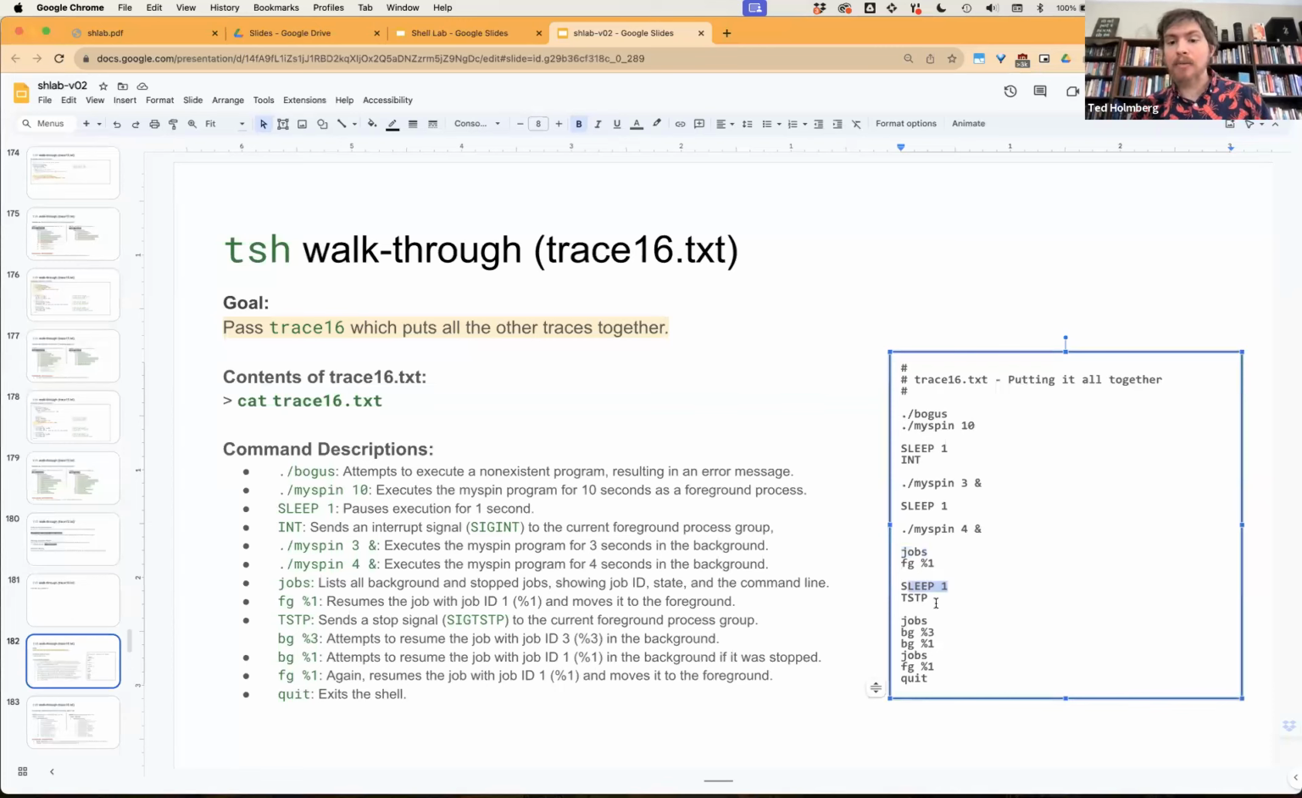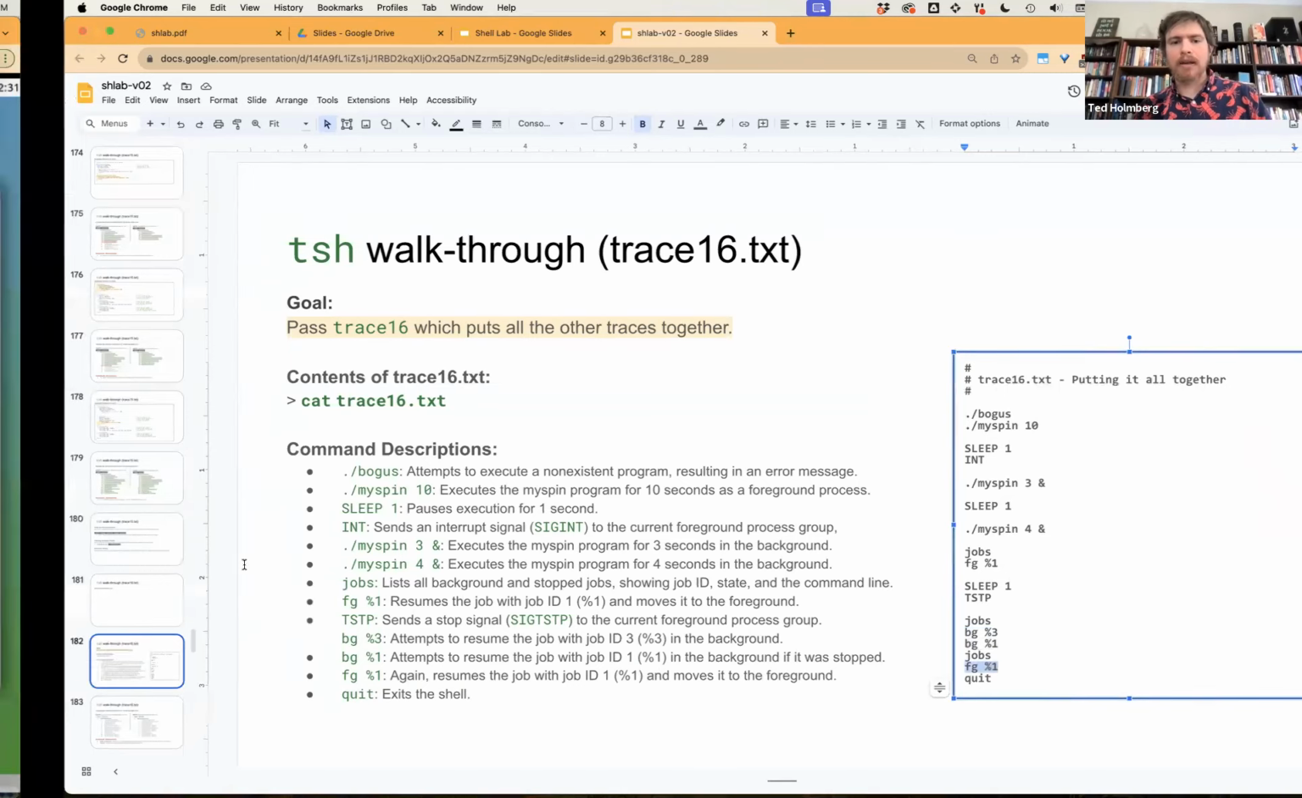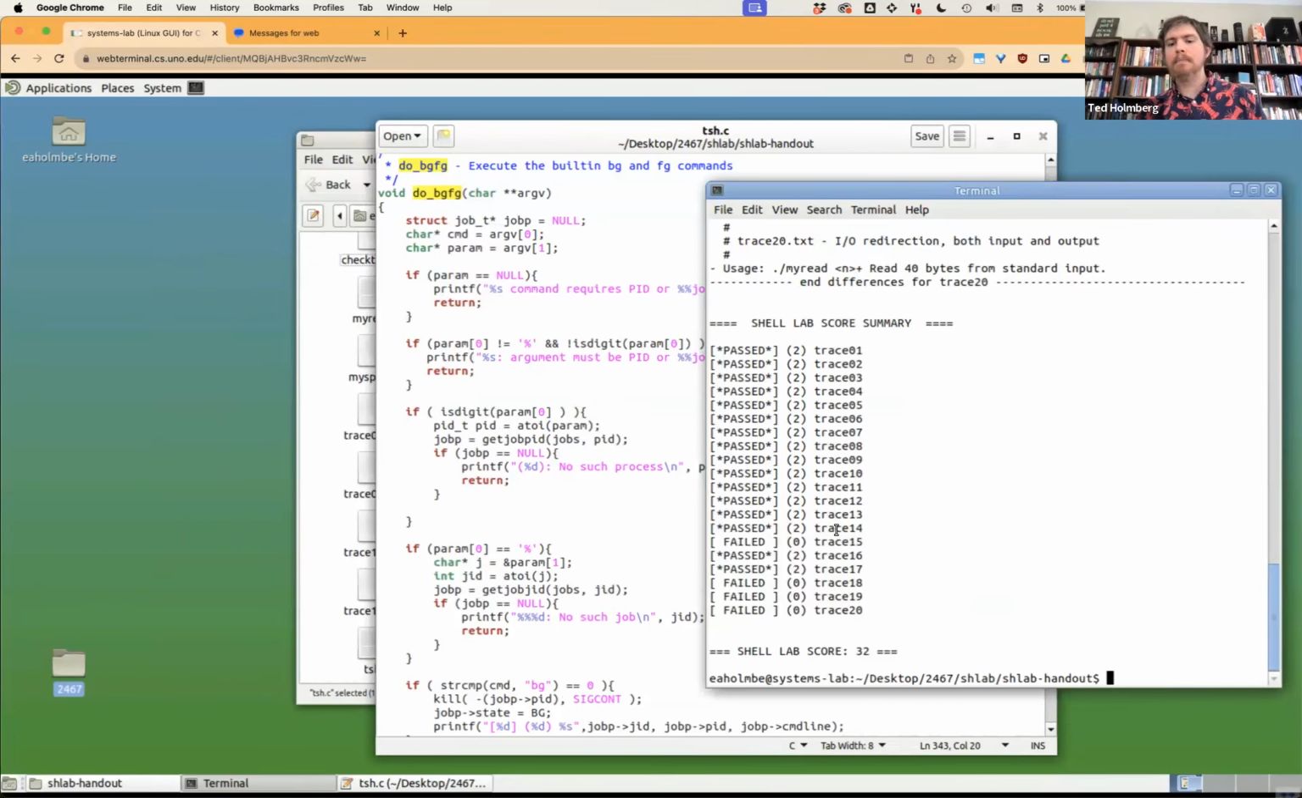We're going to sleep, and then we're going to send a stop signal to the entire process group. And then we're going to check our jobs. And then what we're going to go ahead and do is set as a background our job ID of 3. And then our job ID of 1, and then we'll check jobs, and then our foreground of 1, and then we'll do a quit. And so let's see here, we're done passing this.